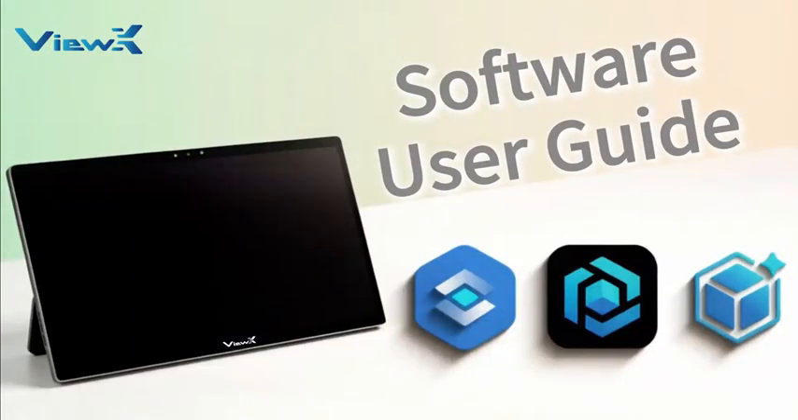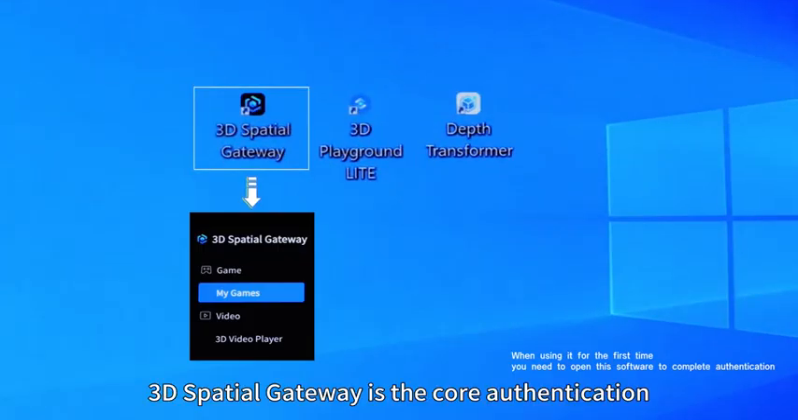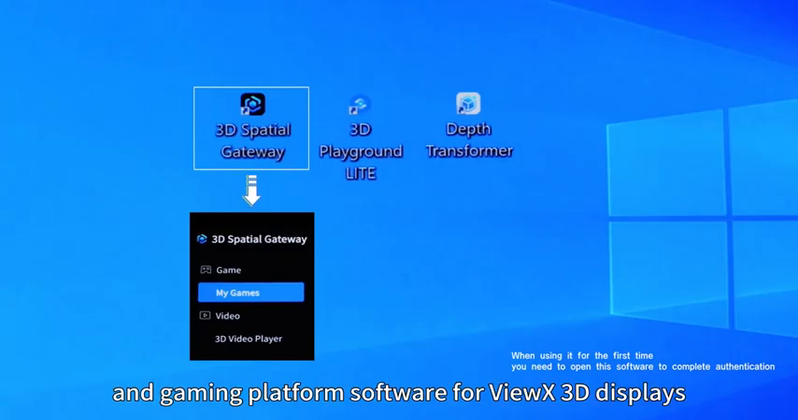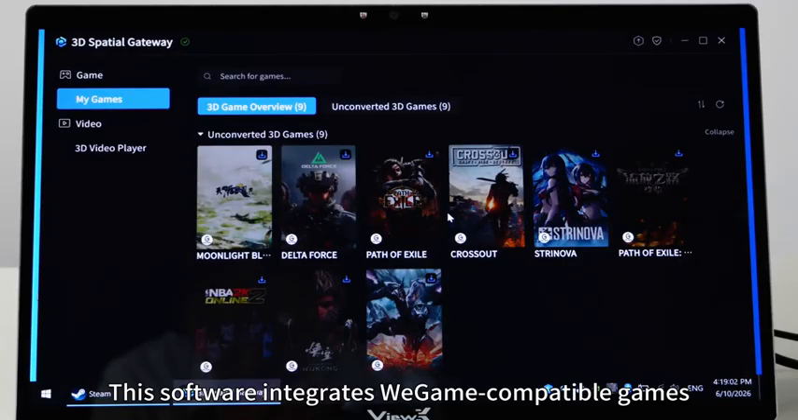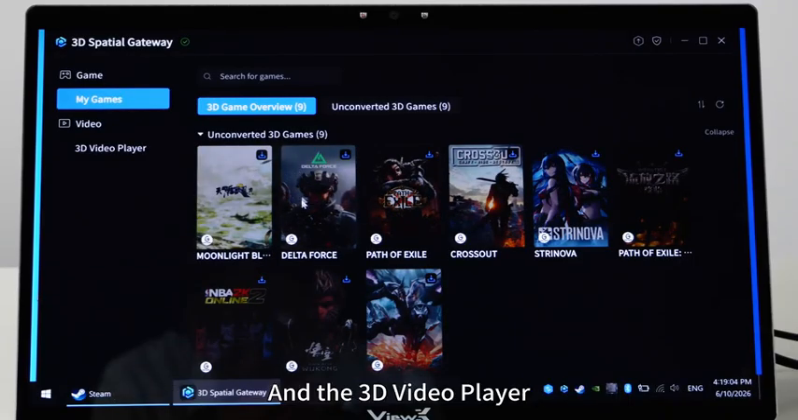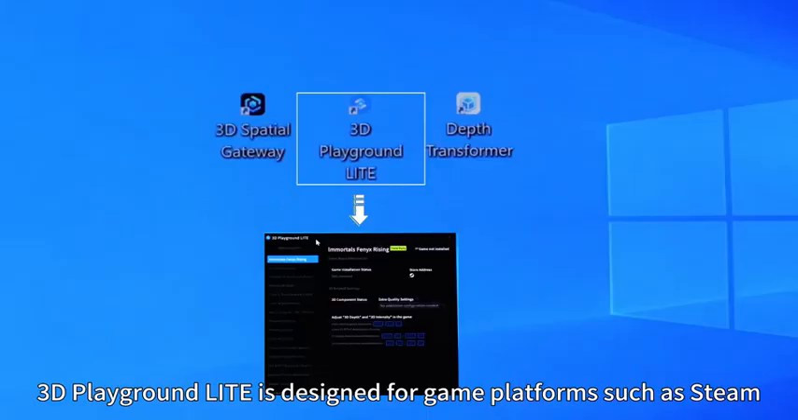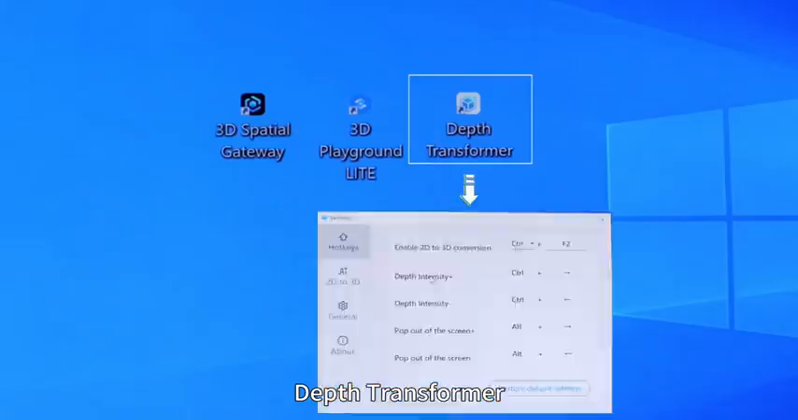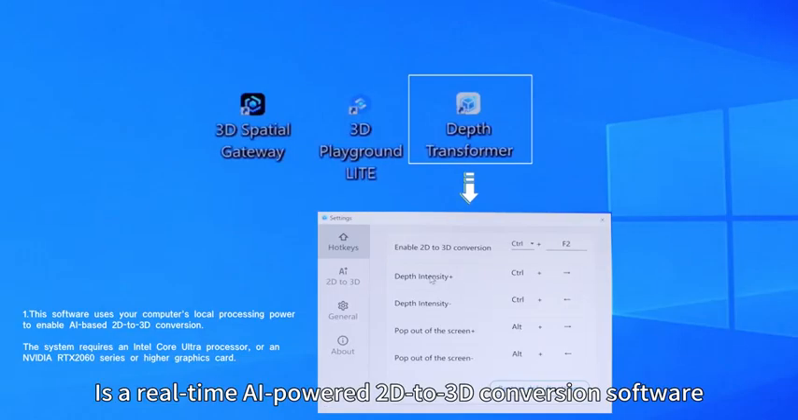ViewX Software User Guide. 3D Spatial Gateway is the core authentication and gaming platform software for ViewX 3D displays. This software integrates WebGame-compatible games and the 3D video player. 3D Playground Lite is designed for game platforms such as Steam. Depth Transformer is a real-time AI-powered 2D to 3D conversion software. Experience 3D games through 3D Playground Lite.